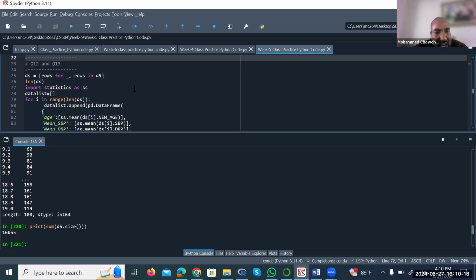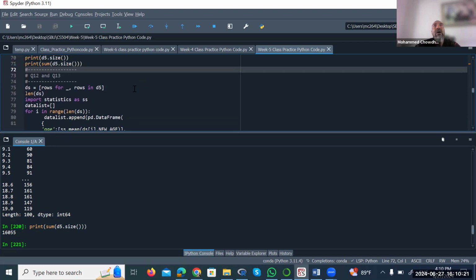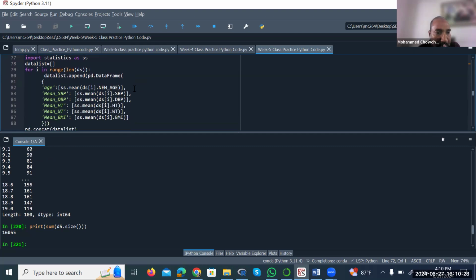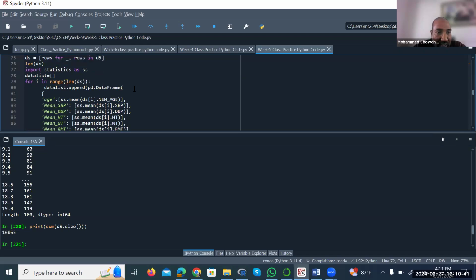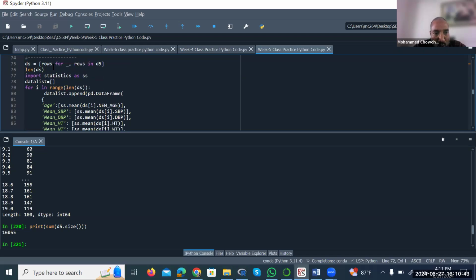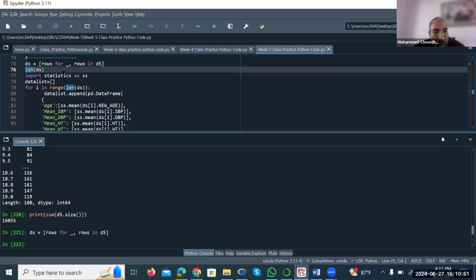Okay. Now I want to use a single loop, or for loop, to find the mean of SBP, the mean of DBP, the mean of height, the mean of weight, and the mean of BMI for each of these data sets. In order to do that, we have to run the loop. How can I do that? So for rows in D5. Take a look at that. If I run this, for rows in the D5.